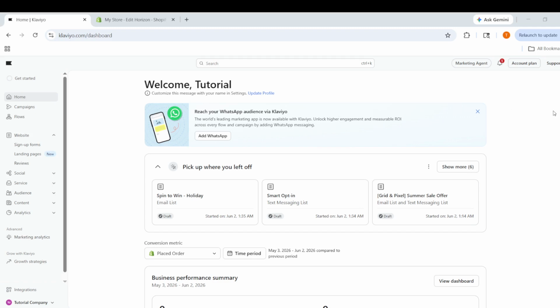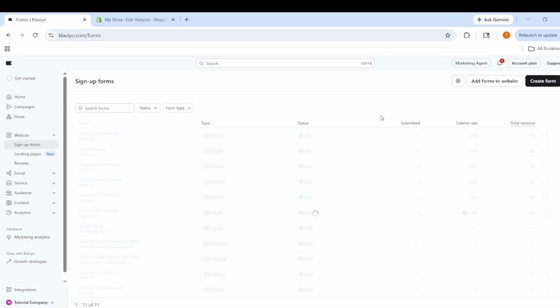In today's video, I am going to teach you how to add Klaviyo Popup to Shopify. To begin, log into your Klaviyo dashboard. Once you are inside, look to the left-hand navigation menu and click on Sign Up Forms. This is where you can manage the pop-up forms connected to your store.